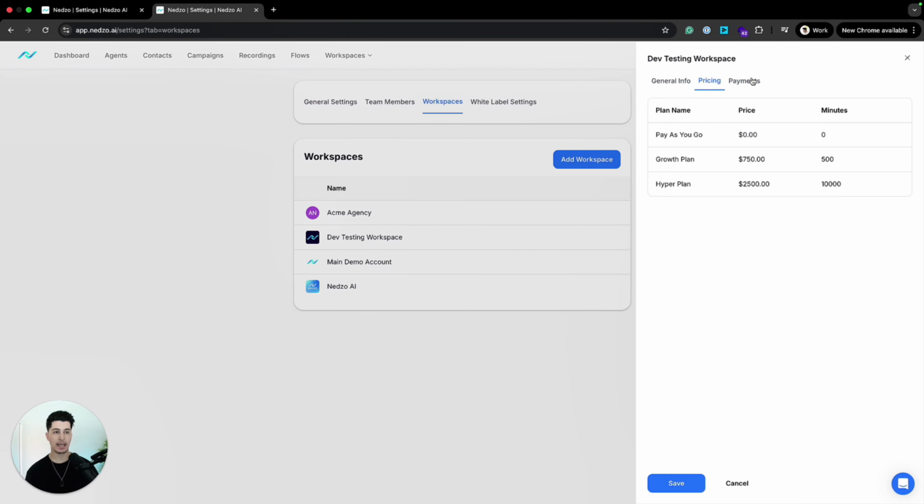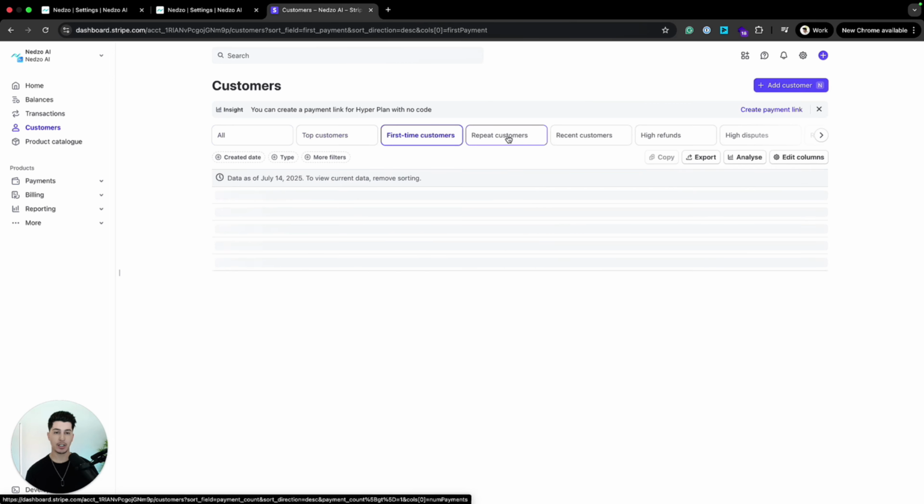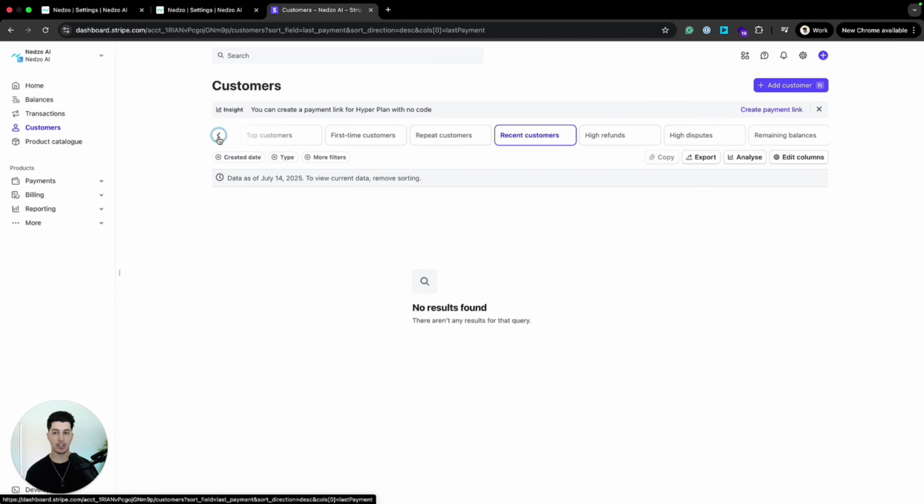will send you to your Stripe account so you can look at all the different information and check all your payment options or all your payment details and transactions. In this case, you see I don't have any customer, but if I did, you would see you can create payment links for your hyper plan and more, and can see all the information here.